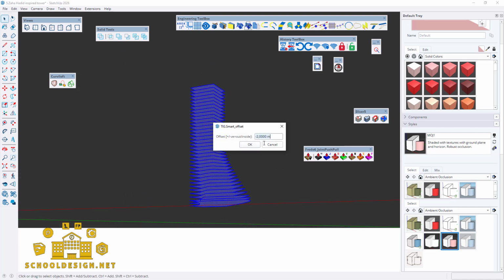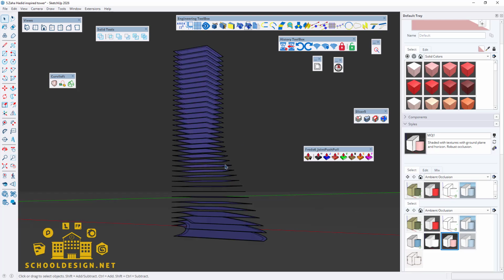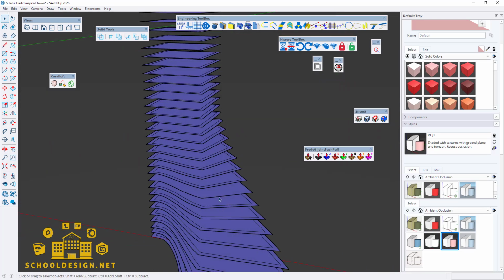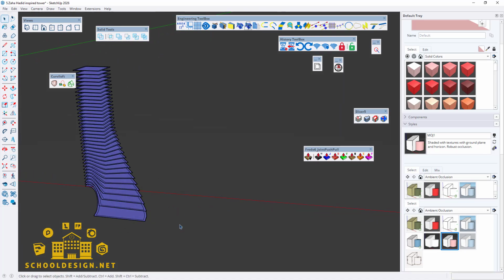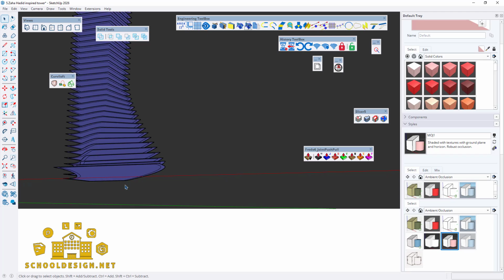Okay, so next step, we select all of them and we click Smart Offset and set it to -2. And as you can see, on one floor, one surface is not done, so we need to correct it manually.